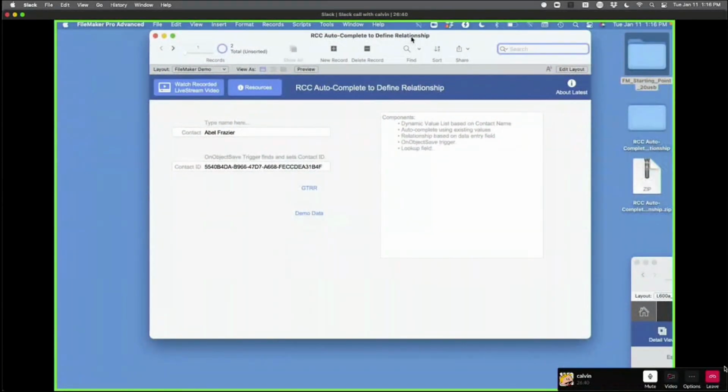Do we have any questions at this point? There was one from David Angel: filling record ID with script trigger? Yes. So that's the next thing that I wanted to show.